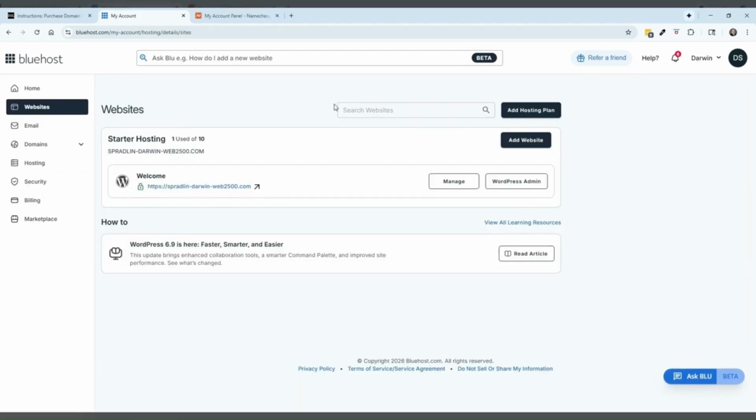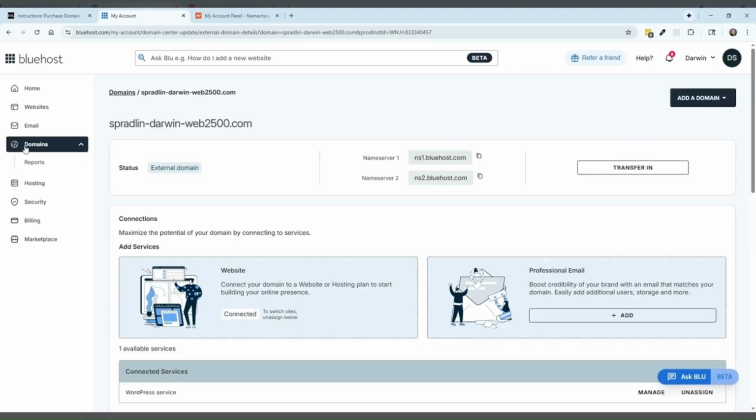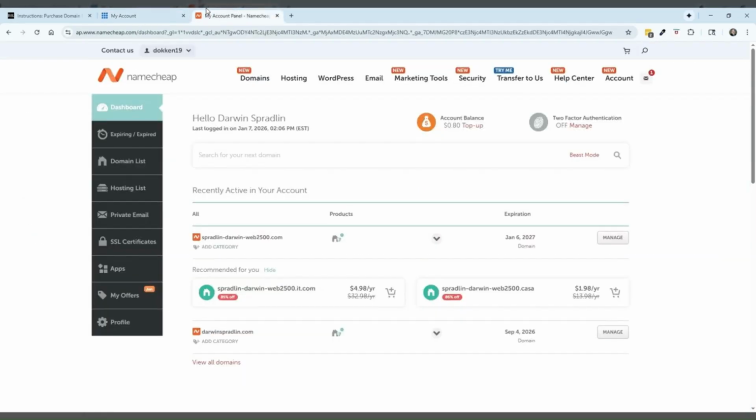So now you want to connect your domain to your hosting package. The way you do that is you go in your Bluehost account dashboard and click domains. You'll see status, external domain, and name server 1 and 2. Well, this is what you need. So click these little boxes to copy both of these. And then go over to your Namecheap dashboard.